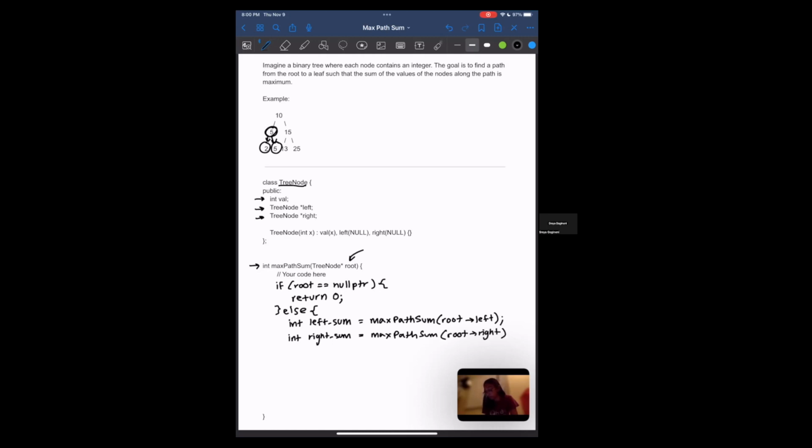So now using the recursive leap of faith, we found the maximum possible sum we could get if we followed the right child, and the maximum possible sum we could get if we followed the left child. And now that we have both values, we can figure out which one gives us the higher sum. Int max sum is equal to max of left sum, right sum.